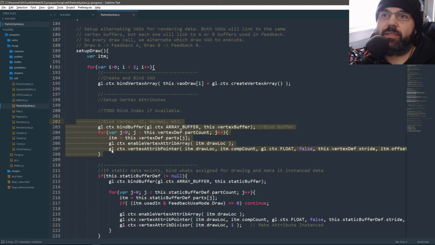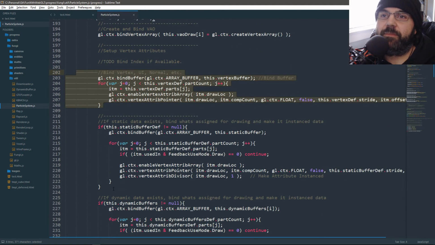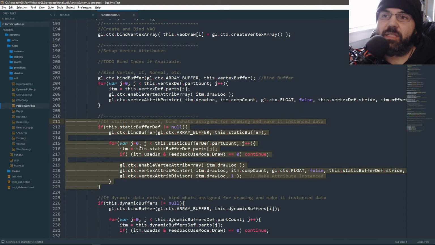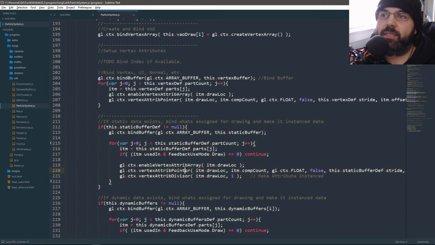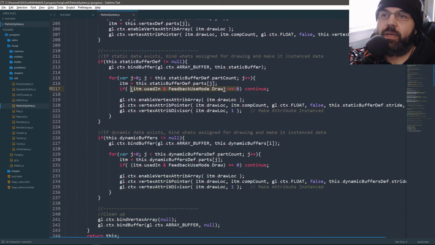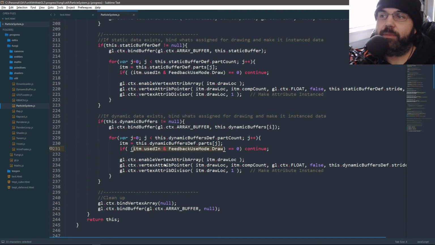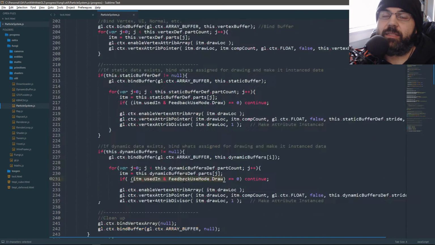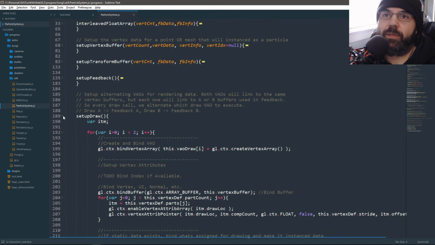This one binds the stuff for our vertex. Then it binds our static if it exists, and only binds the static if it's set to draw. If a value is not set to be part of drawing, it won't be included. So it only includes what's for drawing. Same thing when it comes to dynamic buffers. If it's not defined to be inside drawing, it does not get added to it. And that's it. So this builds all our stuff.